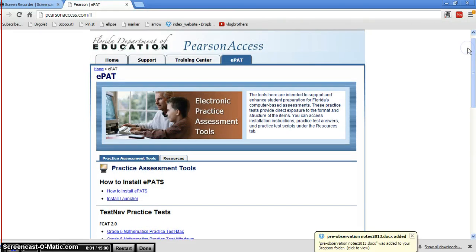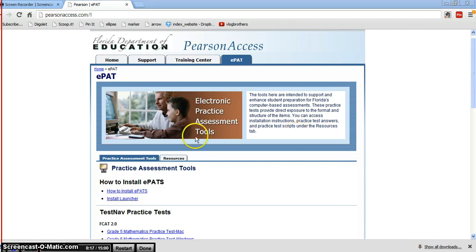Good afternoon. Today I want to show you how to install ePats on your computer, how to install a test, and then how to practice using the computer testing system so that you are familiar with the tools when we take our FCAT reading test on the computer in April.